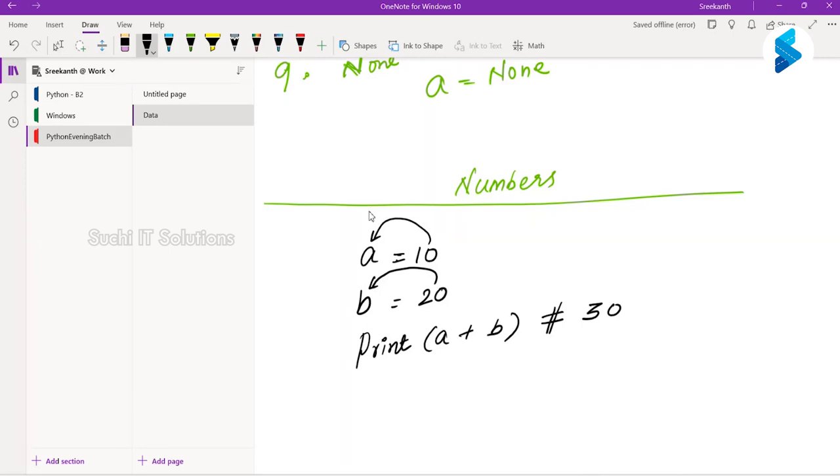Let me know once you are able to get these very tiny variables created, and then whether the print statement returns 30 or not. Yes, 30. Okay, got it.